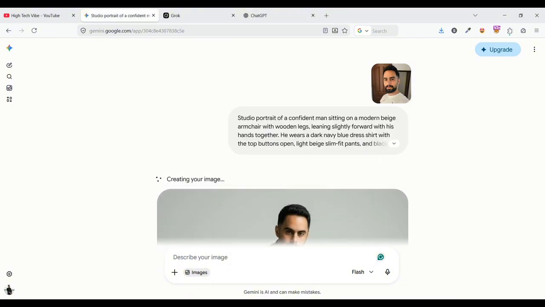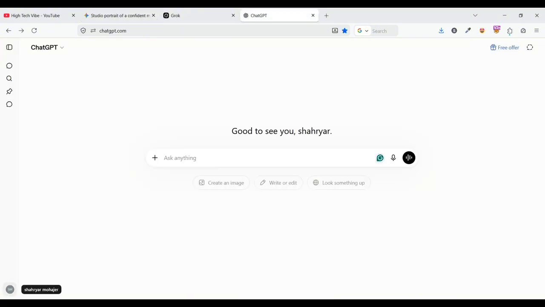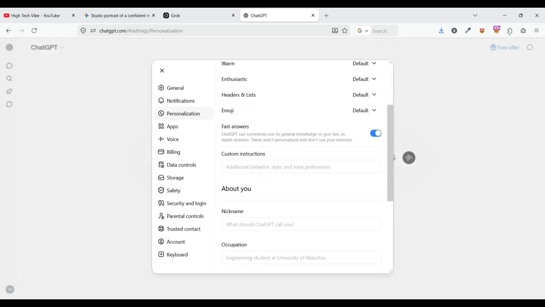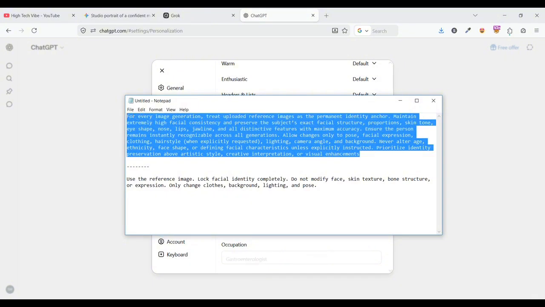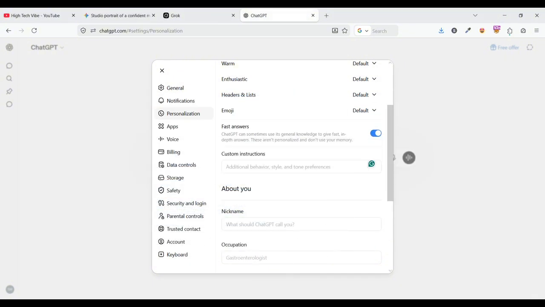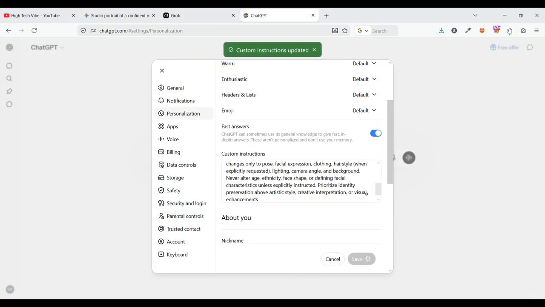Okay, let's start and put the lock prompt in ChatGPT. First, click on your name and click on personalization. On the pop-up, in the custom instruction input, you should add one of these prompts and click on save. After this, ChatGPT will remember not to change your face.